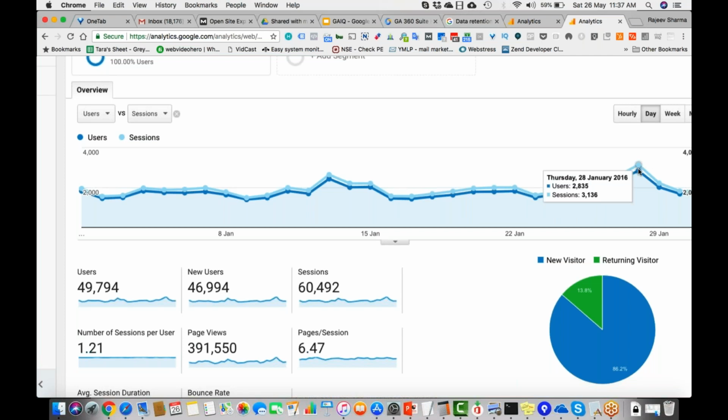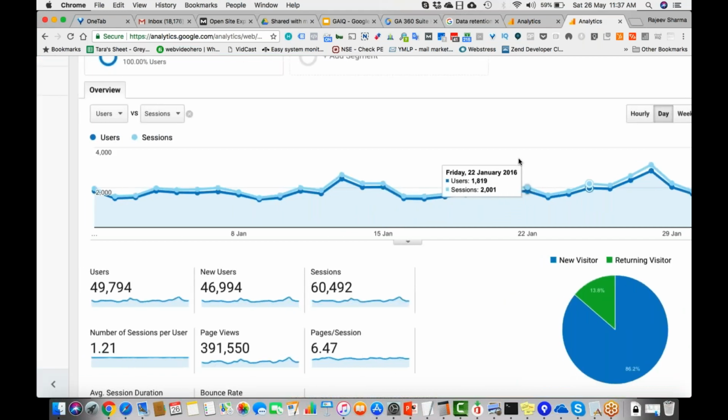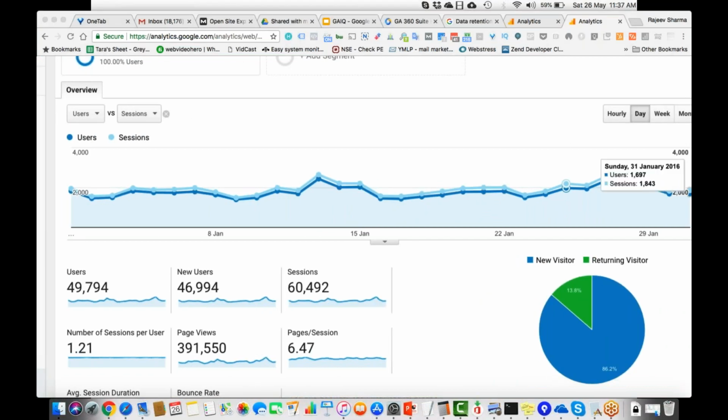Can you see a clear correlation over here? How users and sessions are in sync. Can you see that correlation clearly over here? So you can have two metrics on the time graph and you can compare them.